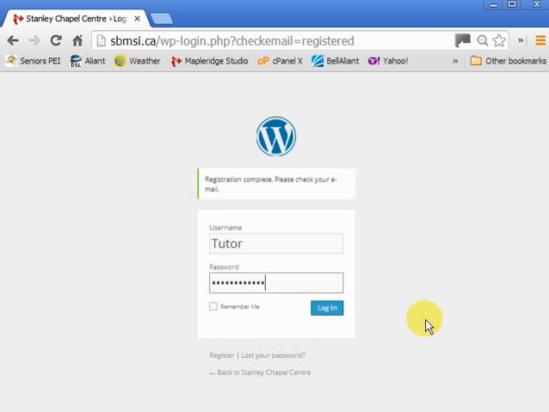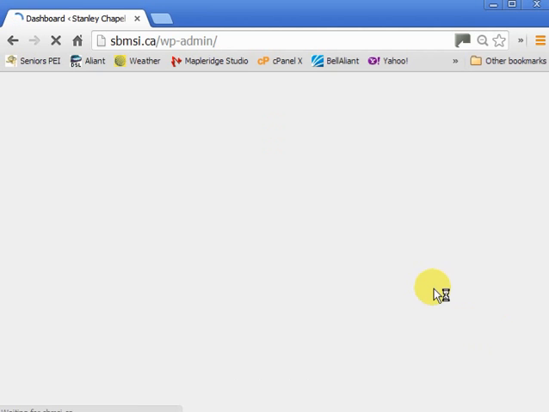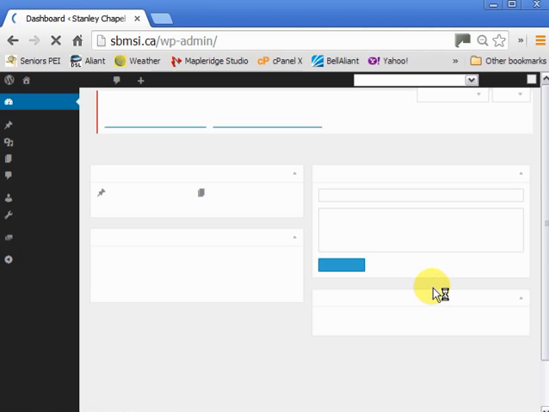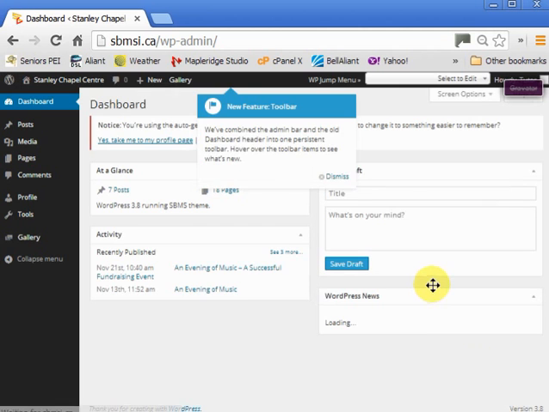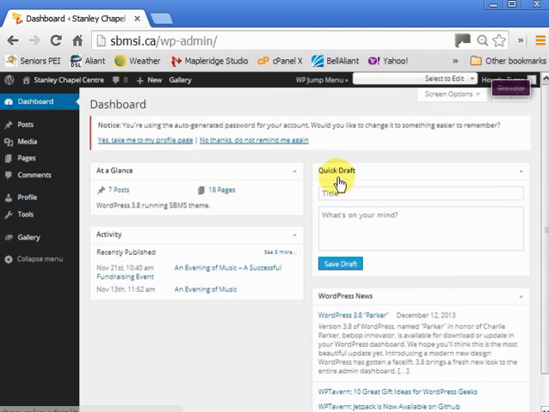Then, click the login button with the left mouse button. If the username and password have been entered correctly, we will arrive at the dashboard for the back end of the website. The first screen you will see will have a message suggesting that you change the password to something a little more easily remembered. Click on the message. That will take you to the profile screen, where you can change your password.